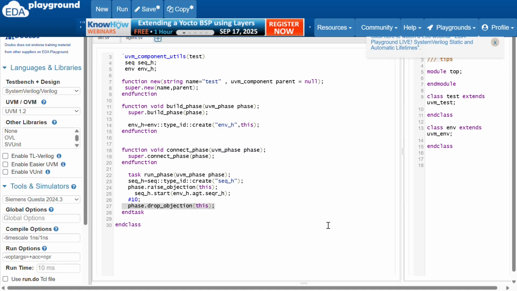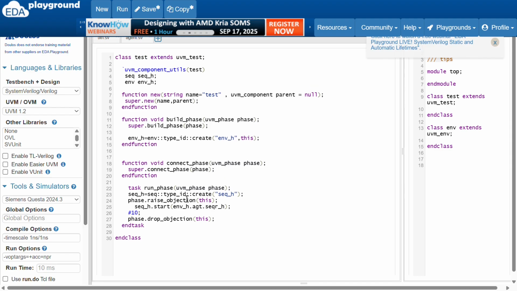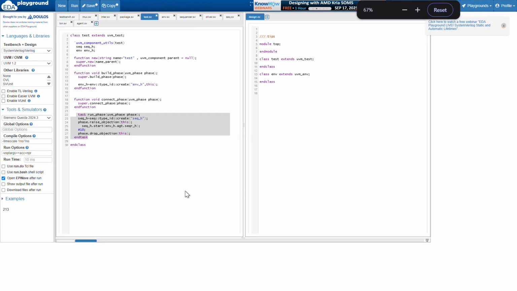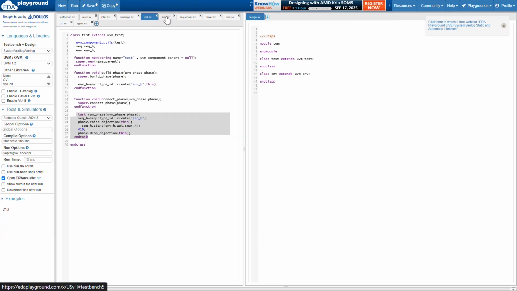Okay, our simulation is complete after some time is given. I give this time because I like to give time before the simulation. Now the drop objection is there, so this is the only new thing. This will be written only in the test class and not any other class. So this is specific to the test class, so you should remember.